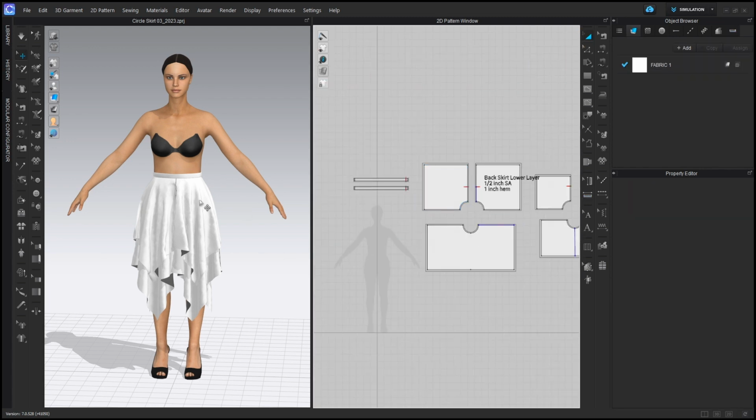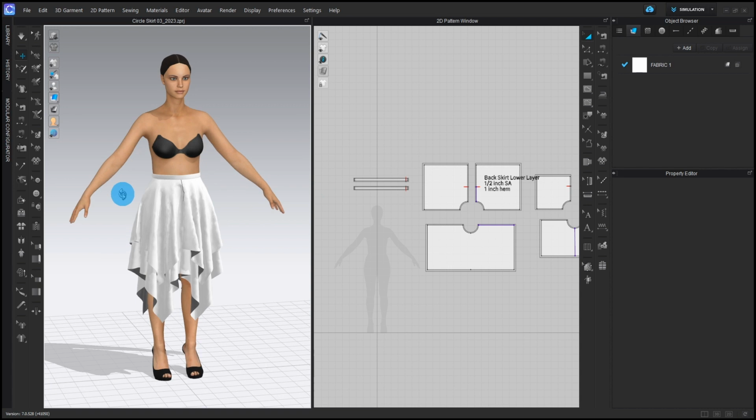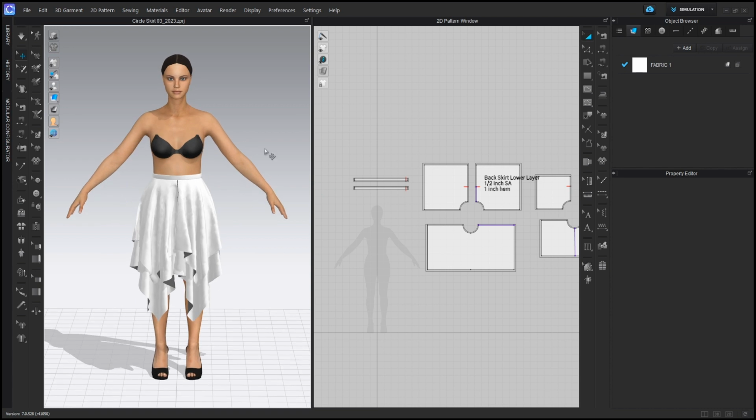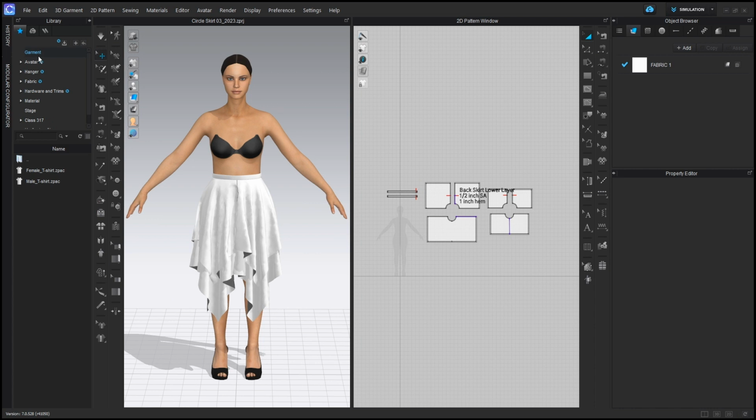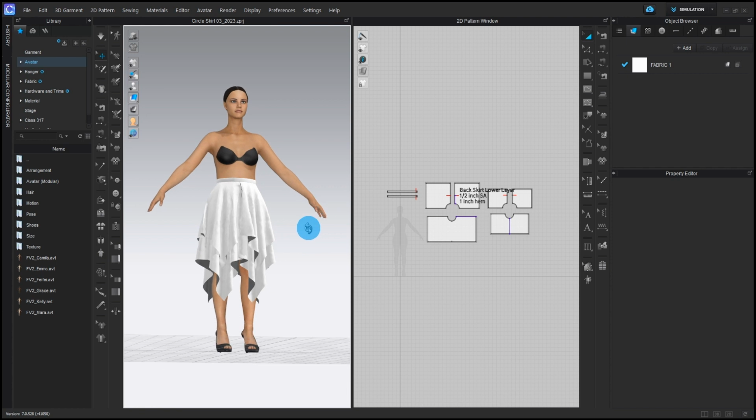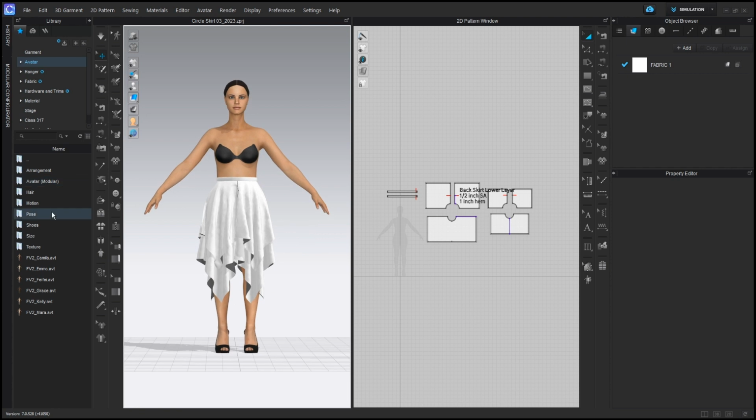So I'm happy with how this is looking. Let's give this girl a little bit of movement and see what she looks like on the runway. Open up your library. It's docked over here on the left. Go into the avatar folder, double click on that. Double click the female V2 folder. We are using a female version 2 model, so we want to make sure we're staying in that folder.